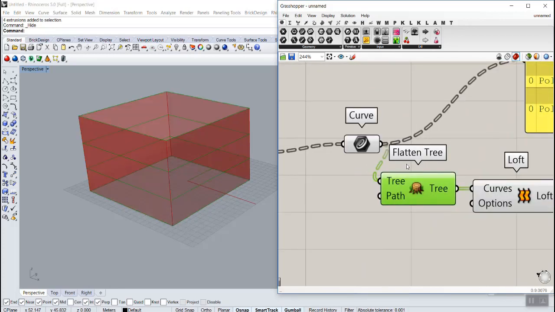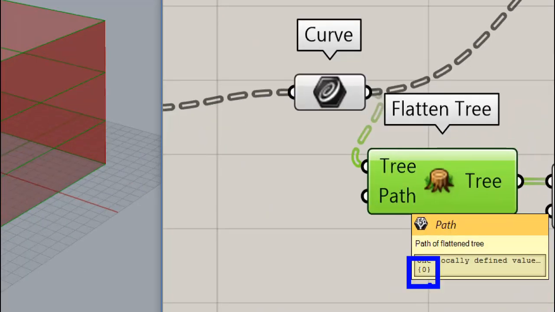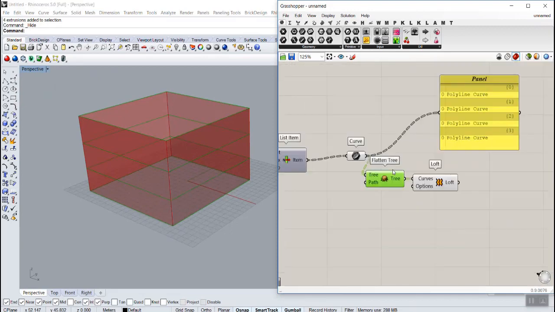And the flatten tree has an input. You can explain what you want the output to be. So this is for advanced users. Maybe you want to just take all those groups and turn them into the bracket 6 or the 6th path, and then you add them to the 6th group in your Grasshopper algorithm.